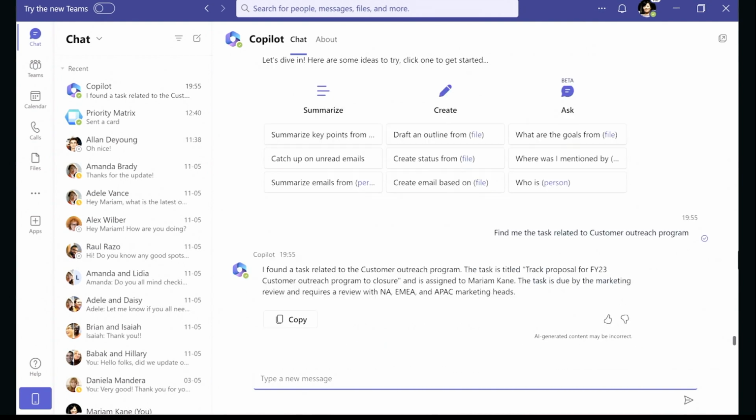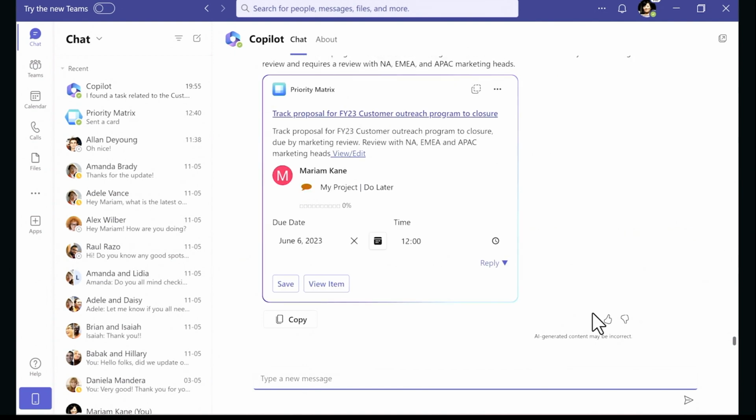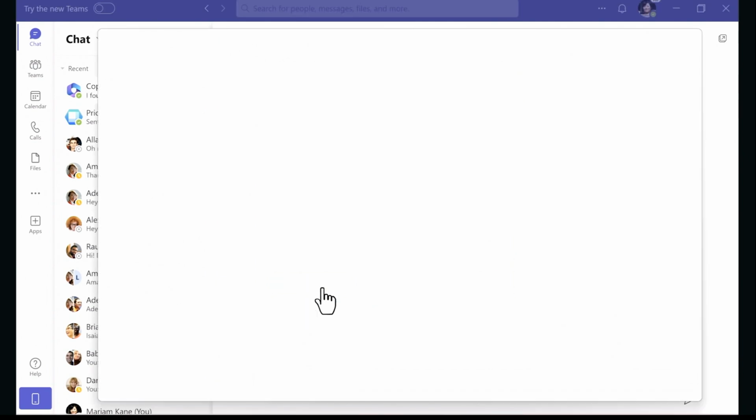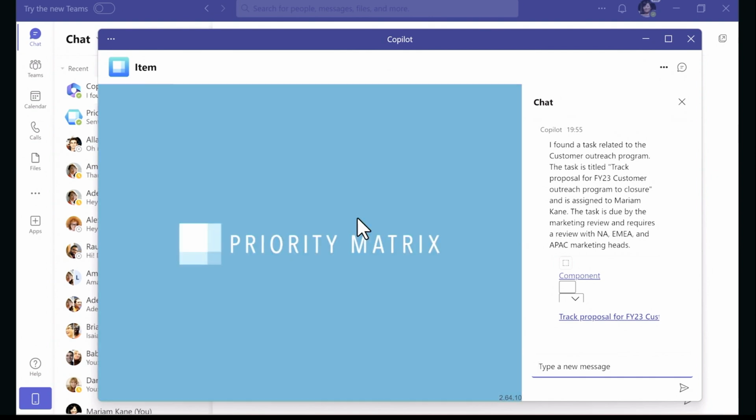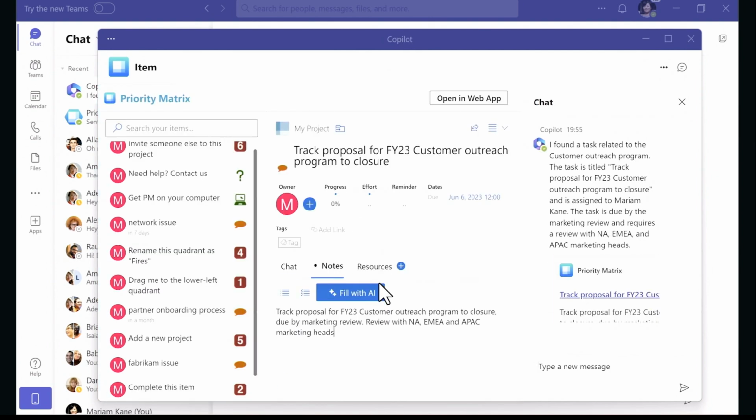Now, because Priority Matrix used an adaptive card, you can see that here. There's a few more actions at the bottom that Miriam can use. She's going to click View Item. She wants to make some updates here. This is going to open the existing Priority Matrix app within Teams, pop it out into a separate window. And from here, she can make her updates, add any new details she wants to, and when she's done, she hits Save.